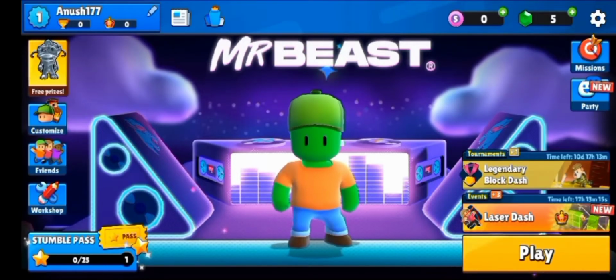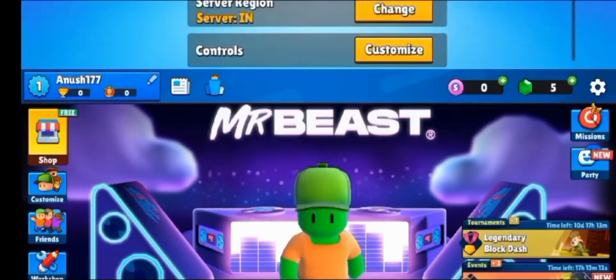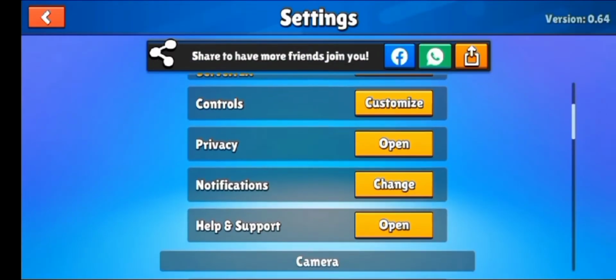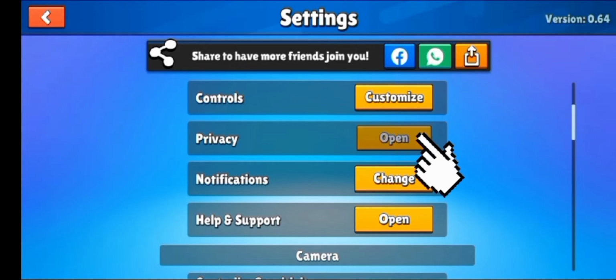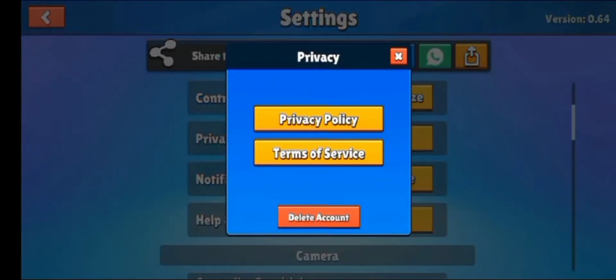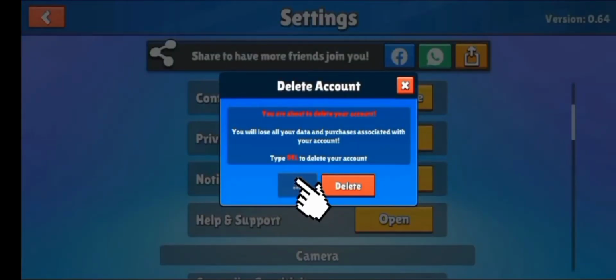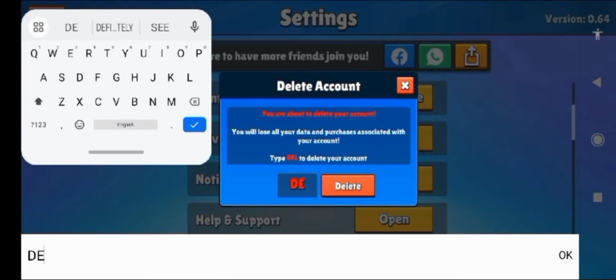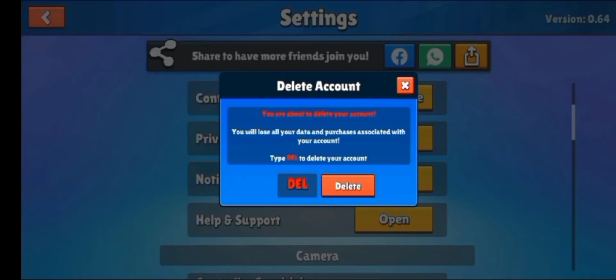First of all, open the application. After that, click on Settings. There you will see various options from which you have to click on Privacy. There you will see the Delete Account option. You have to click on Delete Account, and here you will see you have to type DEL in order to delete your account. So you have to type DEL and after that click on Delete.